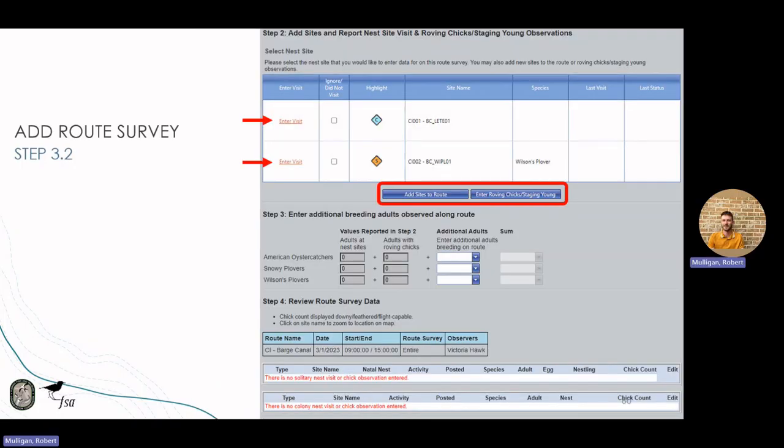Step 2 is where you enter information in the Shorebird nest form, the Seabird colony form, and the Roving chicks staging young forms. Use the Add Sites to Routes button to enter any new sites. Then click on the Enter Visit button next to each site to enter site visit information. Click on the Enter Roving Chick / Staging Young button to enter any chick or young observations.